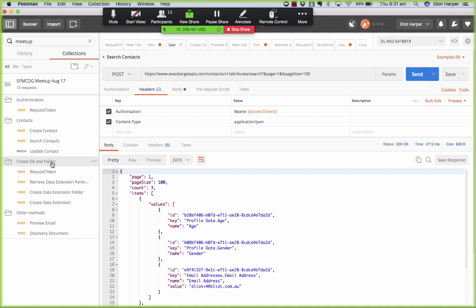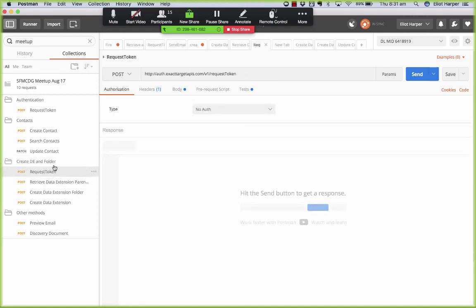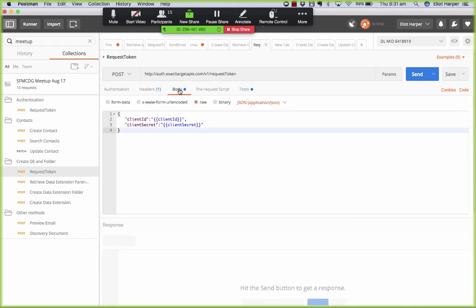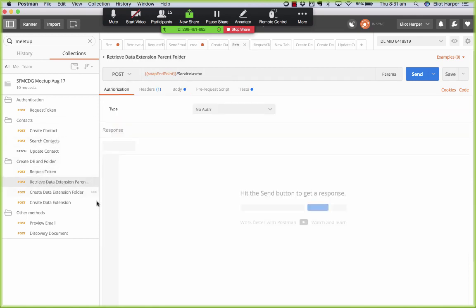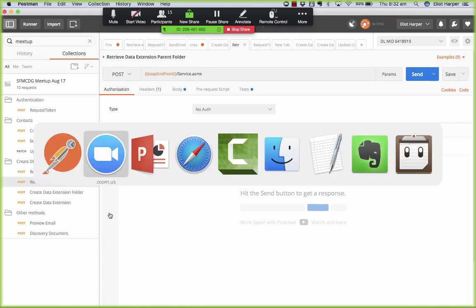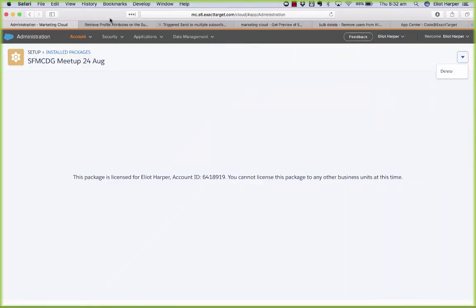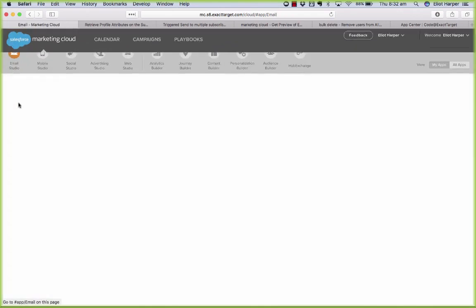In order to do that, there are a total of 4 API requests that I need to make in the application that I'm building. The first step is to get that request token, and you can see the client ID and client secret. Next, before we can create a data extension folder, you have to define the parent folder where it appears, be it in the master data extension folder. Let's take a look at the account. Here you can see in Salesforce Marketing Cloud, I'm just going to go to email.